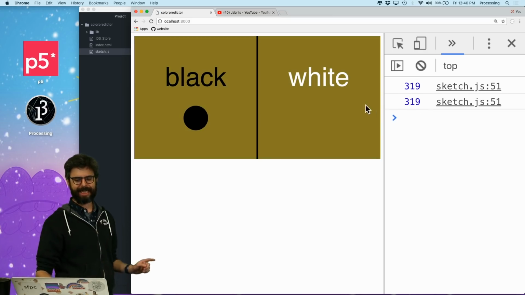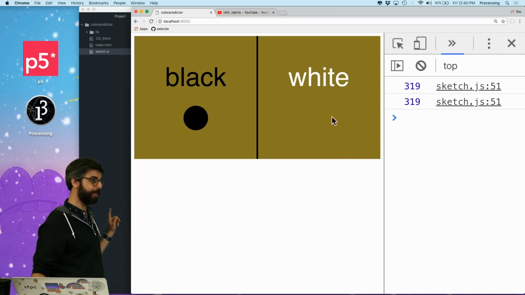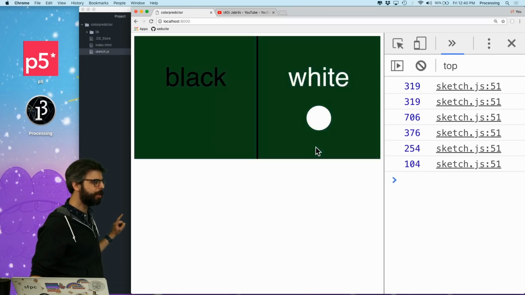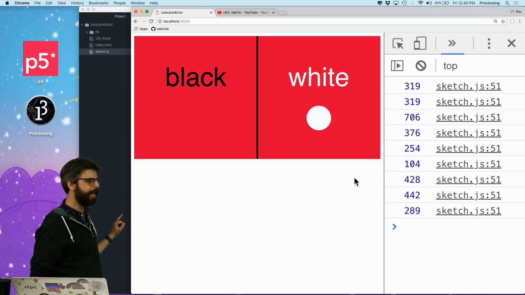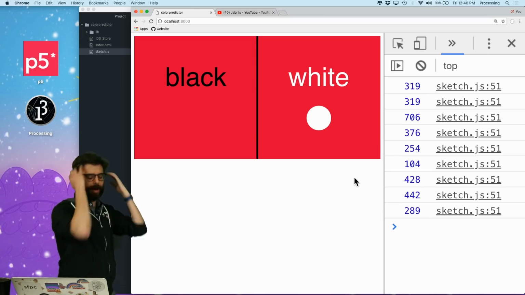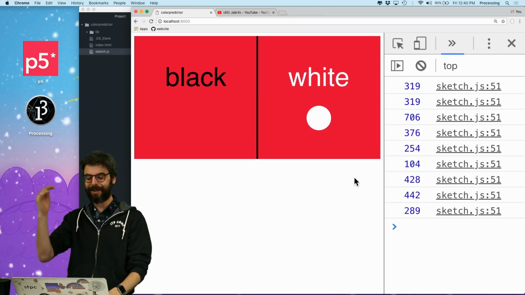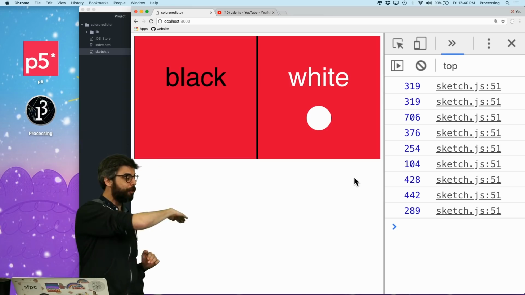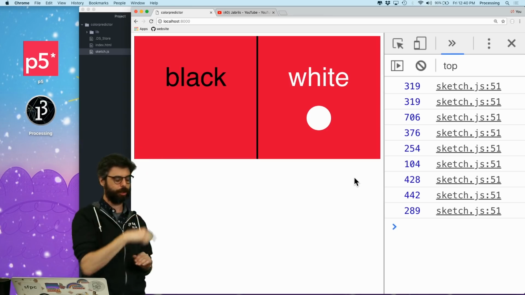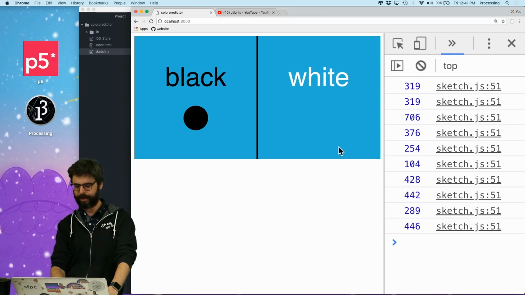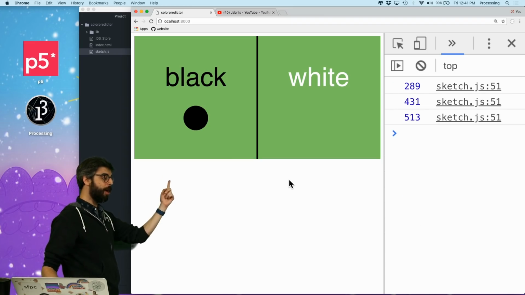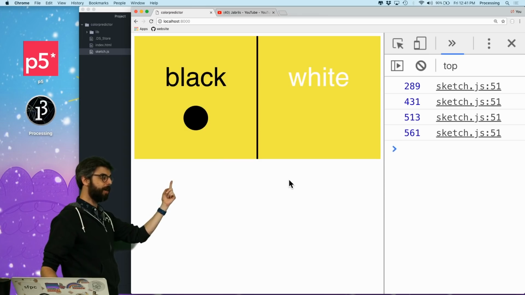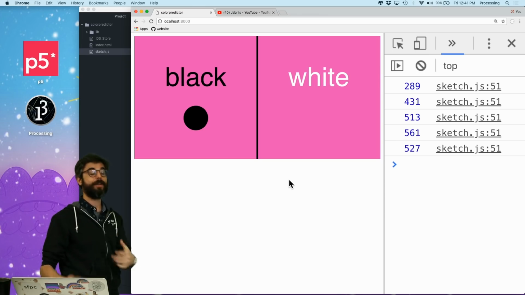319. That should be white. So it didn't get that right. Whoops. 376. 442. 289. Oh, wait. No, it did get it right. I've got it backwards. If it's higher than 300, it should be over black. If it's lower than 300, it should be over white. And we can see here, 289, white. 431, black. 513, black. 561, black. 527. This is working.